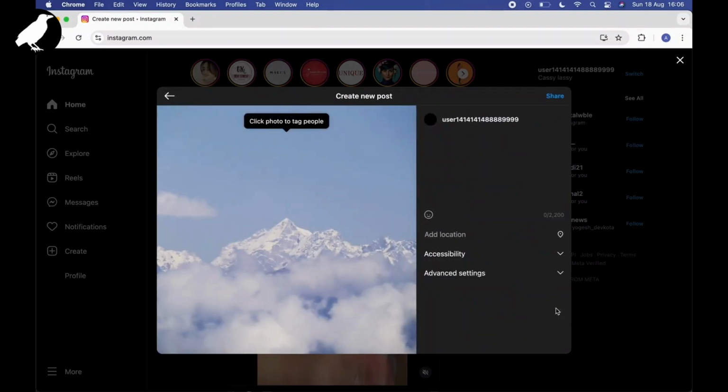Here you can tag people, but there is no option to really add the music because Instagram web does not have a feature to add music to your post. You have to use a mobile phone to do so.